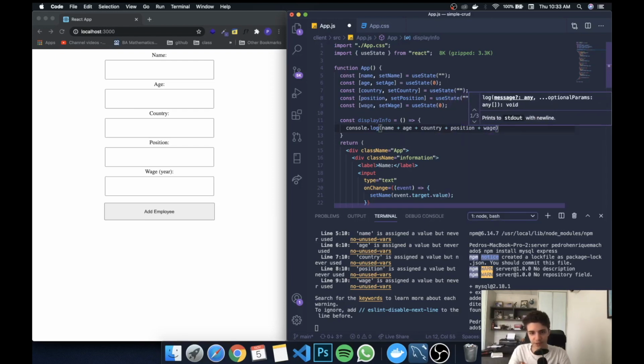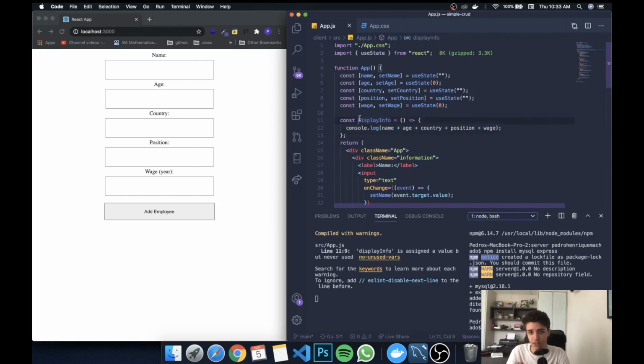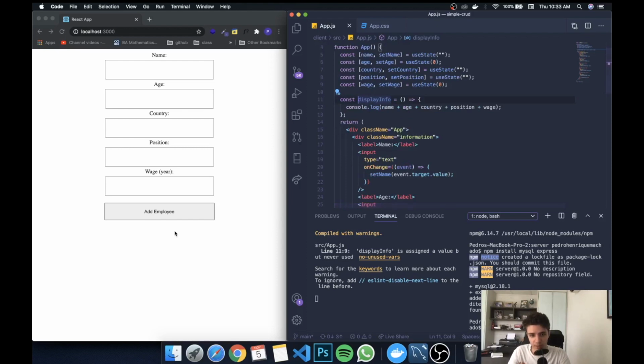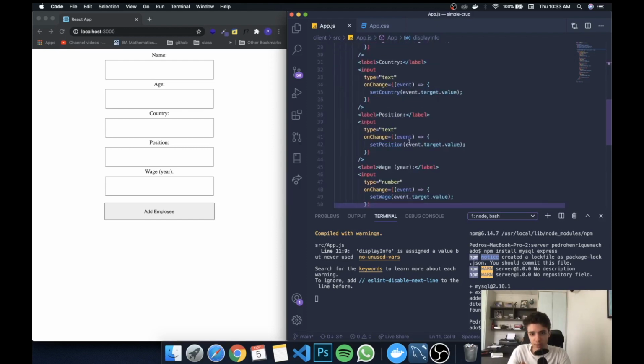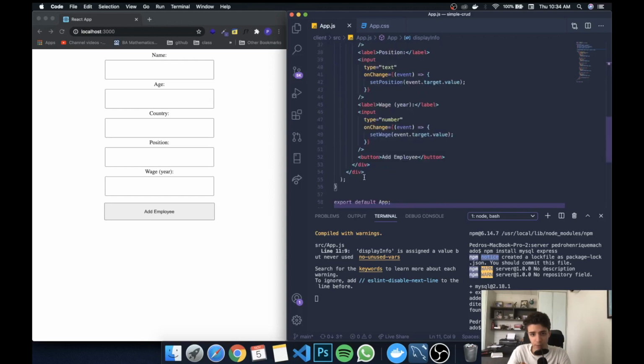It's just a console log. The function is basically just a console log of all the information that we currently have. So when I click on the button, it's going to display that. And in order to do that, we're just going to come here and call this function whenever we click on the button.